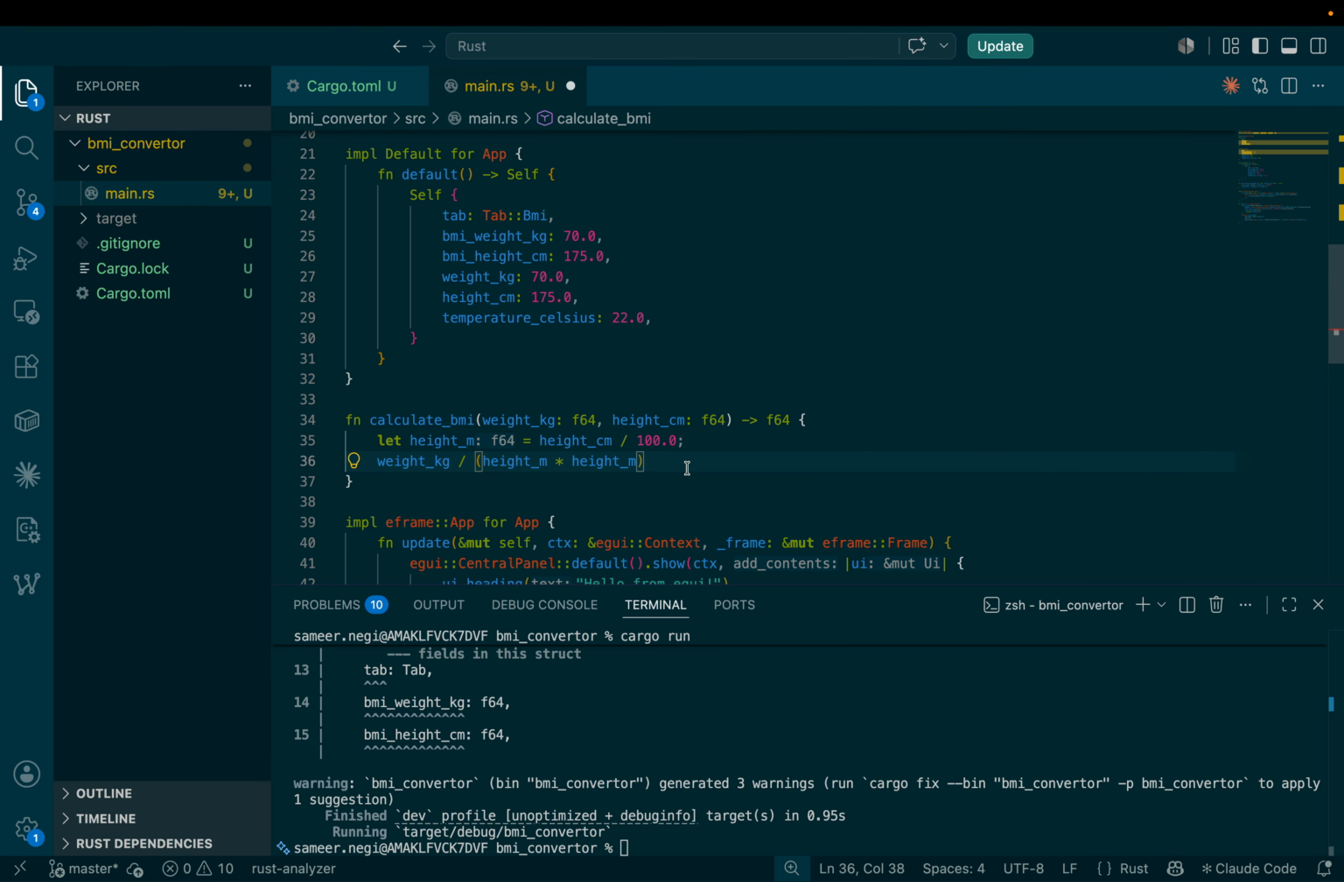Notice that there is no return and no semicolon. In Rust, the last expression in a function is automatically the return value, and the missing semicolon is intentional. It means return this value. Now we need to create a function called BMI category.